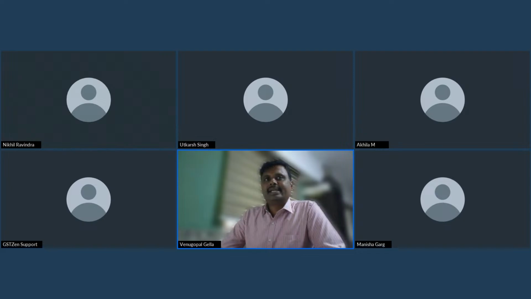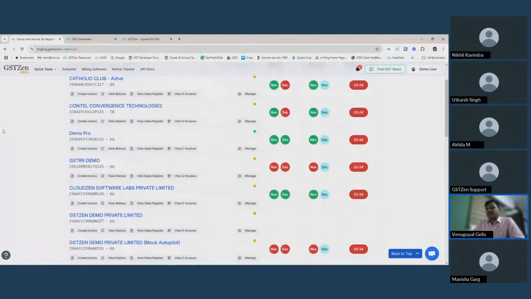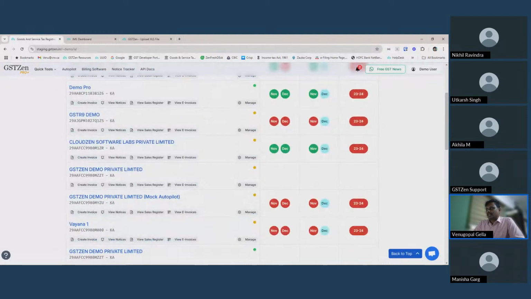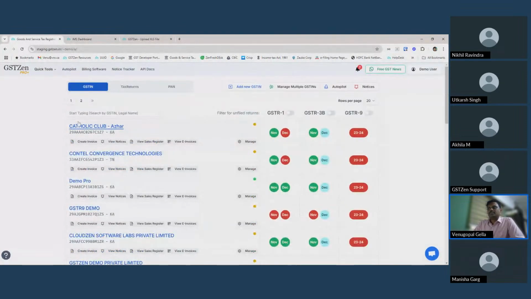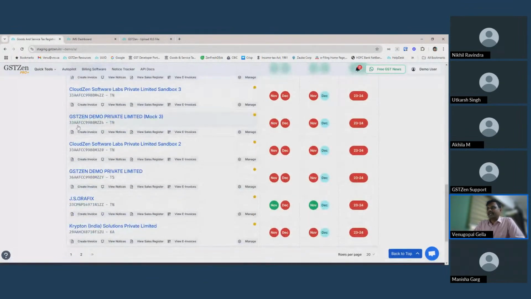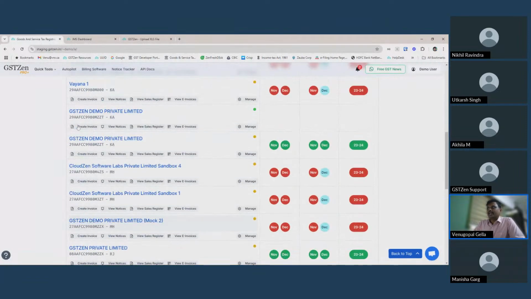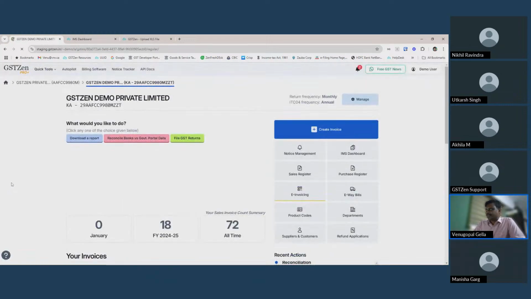So this is the GSTZen login, and I'm sure most of you are familiar with it. Once you log into the GSTZen portal, you can see the list of clients that you have added, and you can manage and handle multiple clients. Let me log into the GSTZen account. I'm picking one of the accounts to understand how the IMS workflow happens.